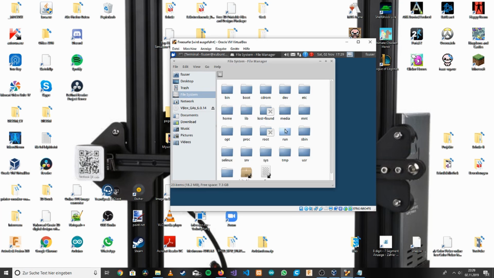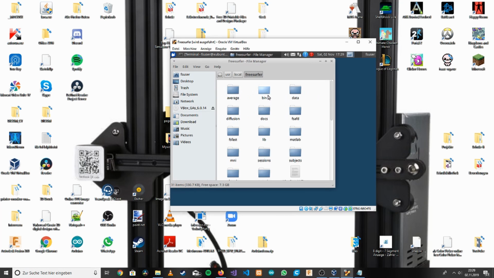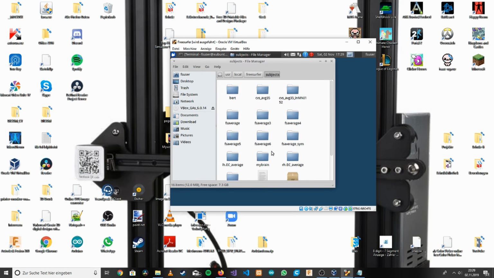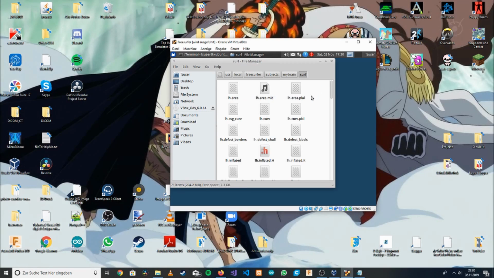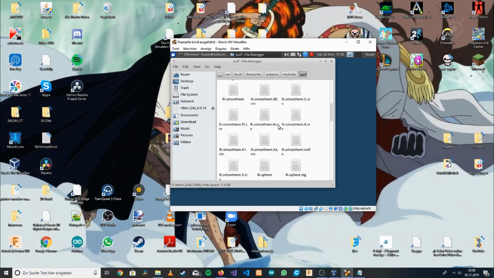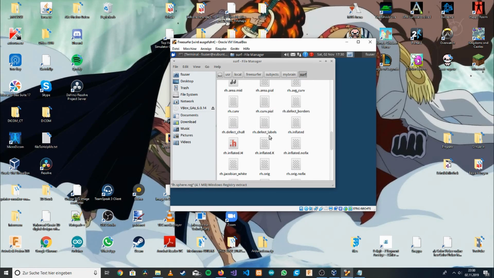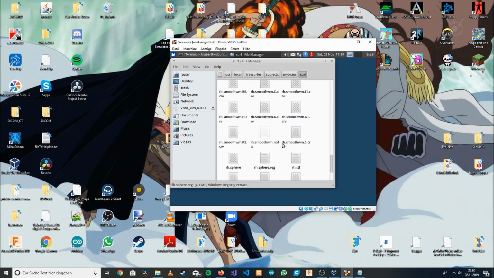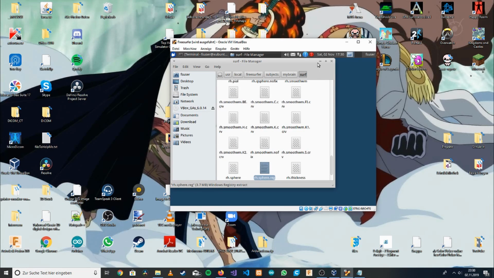Now the files are converted. Go to File System, User, Local, Subjects, My Brain, Server. Find the two files rh.stl and lh.stl and drag and drop them to the desktop of your normal PC. Now you can close the virtual PC, we don't need it anymore.